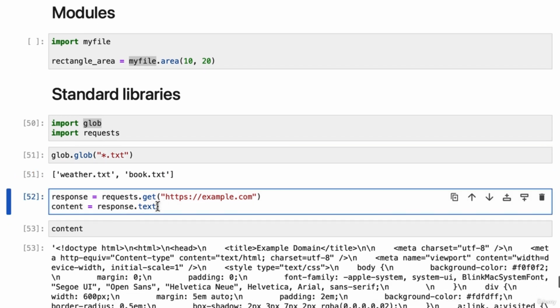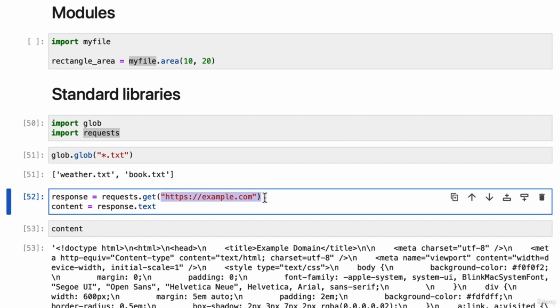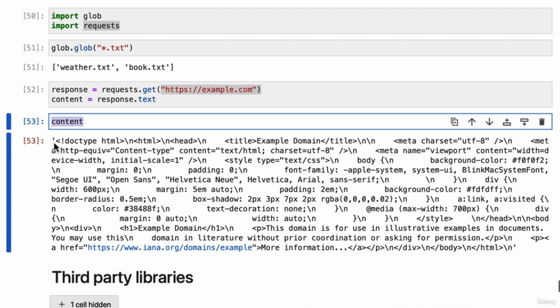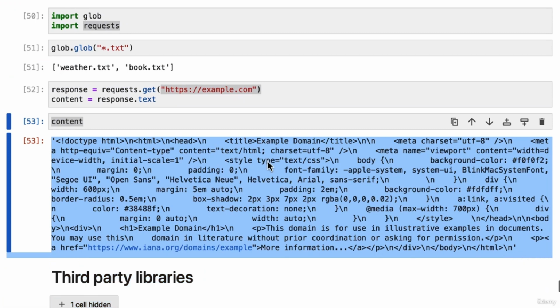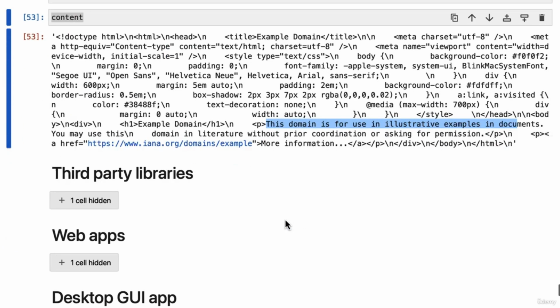Right, so here I've also tried to use the get function of the requests library. That is used to get the contents of a website and then print it out. So the content is HTML, as you can see here. It also contains other information which is inside the HTML, for example this text here, and so on.